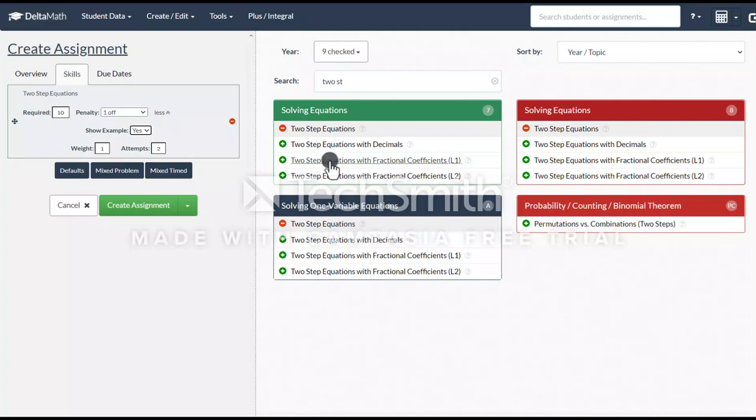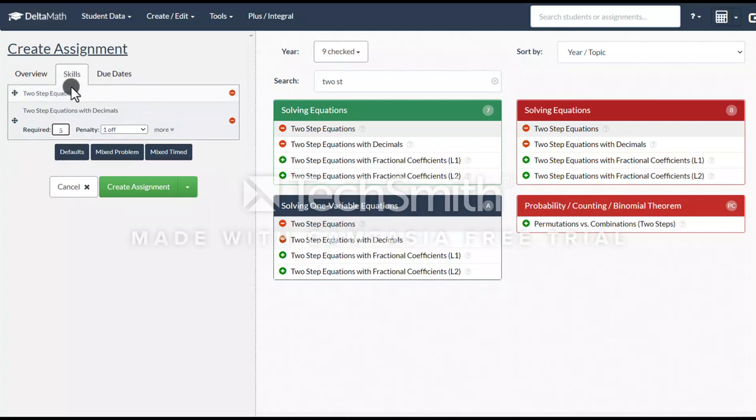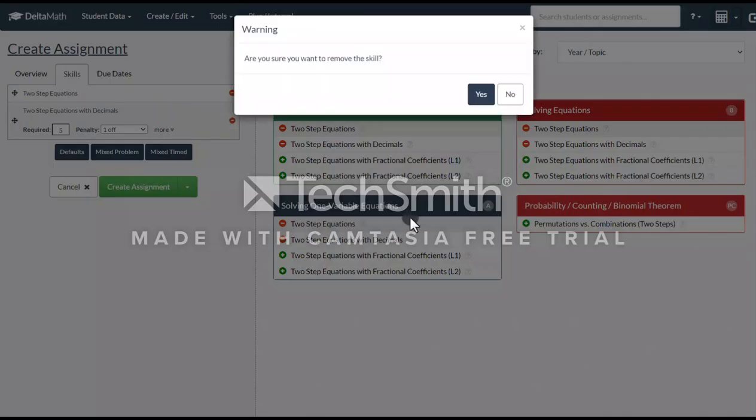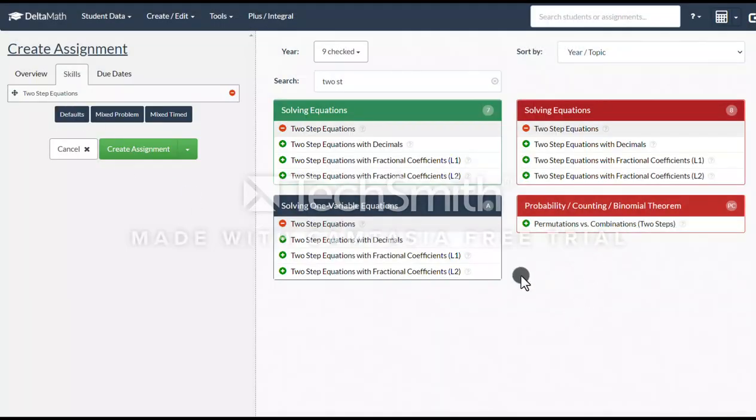If I wanted to add equations with decimals as well onto this assignment, I could come and press this and it will add that skill as well in some of those problems. You can add as many or as least amount as you want.